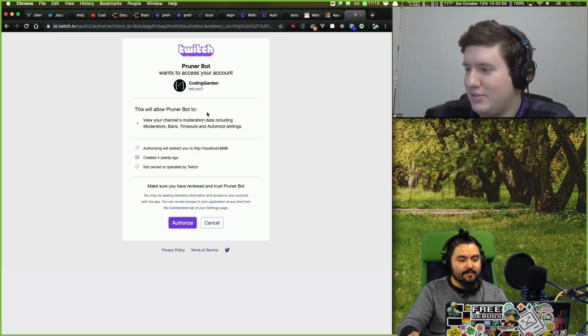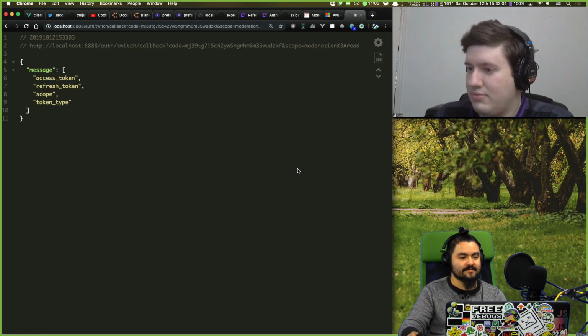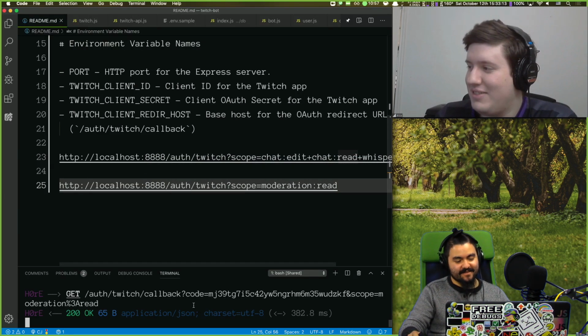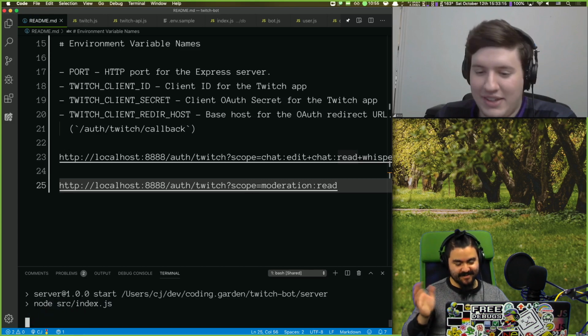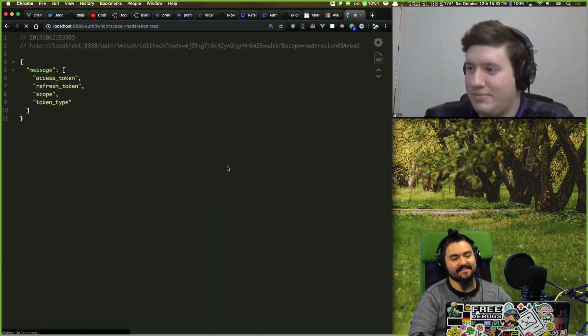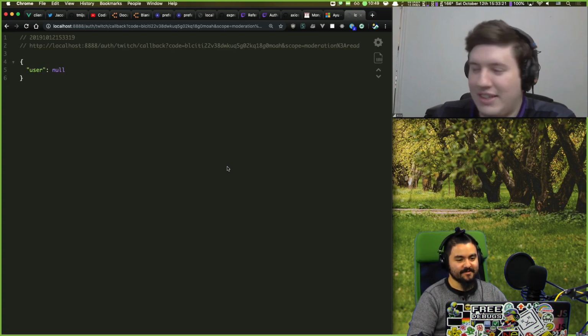So this will allow PrunerBot to view your channel's moderation data, including moderators, bans, timeouts, and auto-mod settings. Authorize. What? Didn't restart the server. Someone in the chat mentioned we should be using NodeMon, and at this point, we probably should have been using NodeMon until we get to the bot point. Okay, user, no. It's a little late now.